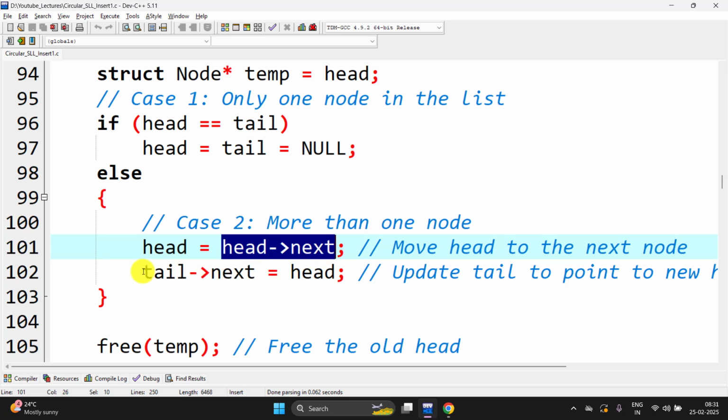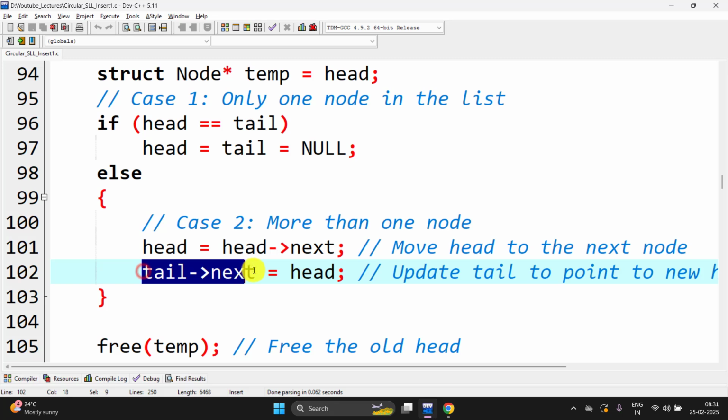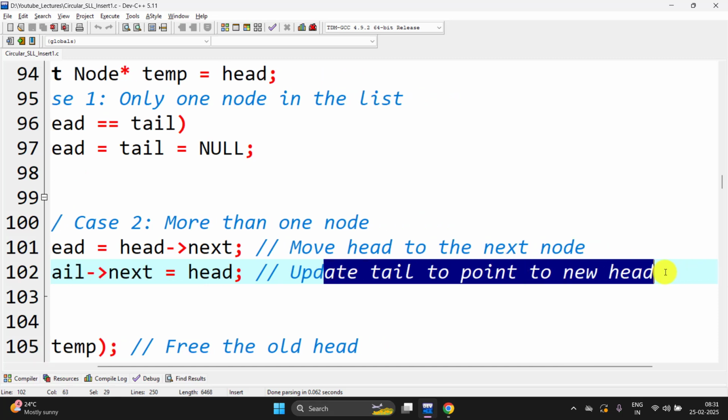Now we need to form the circular reference to the newly created head node. That means initially the head and temp point to the first node. Now we have moved the head pointer to the second node, right? That second node becomes the head node, so the circular reference should be attached to the newly created head node. How do we do that? Tail next is equal to head, so that the updated tail pointer is placed here. So updated tail points to the new head.